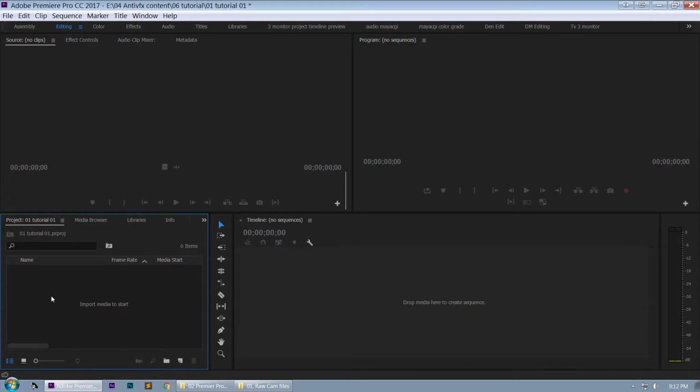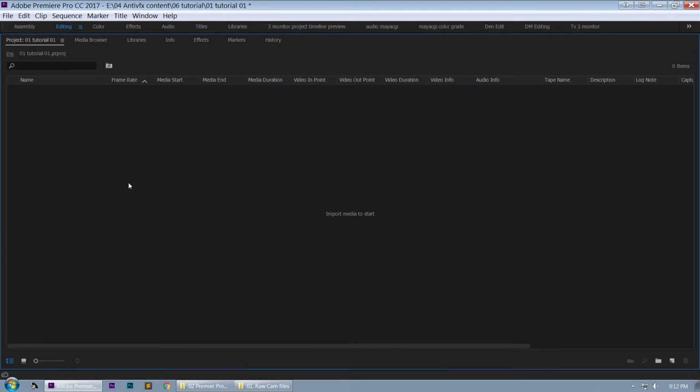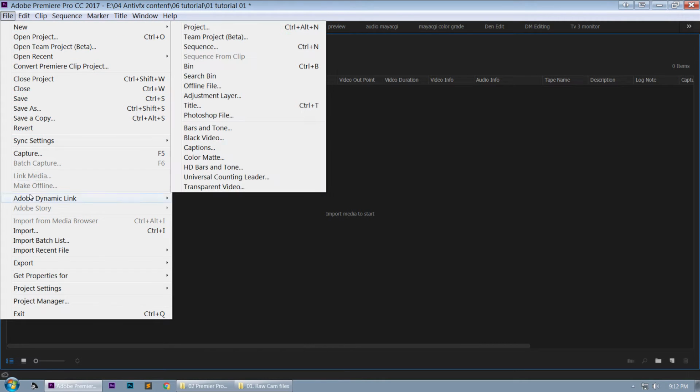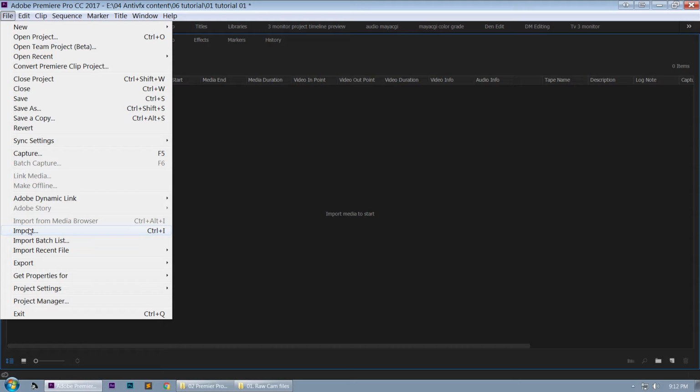Once you click on the project panel and hit the tilde key, that way we can open that panel in full screen. Go to File and go to Import, or you can hit Control I. I highly recommend always using keyboard shortcuts because you can work faster when it comes to video editing. Doing things much faster and efficiently is very important.